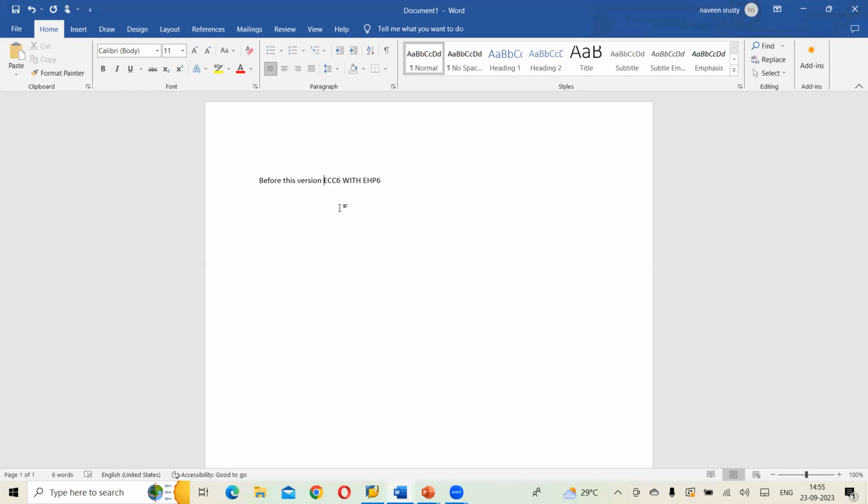Before this version, SAP used to follow classic GL accounting. Classic GL accounting. Okay. And after this version, in this version, SAP came up with a new concept called new GL accounting.